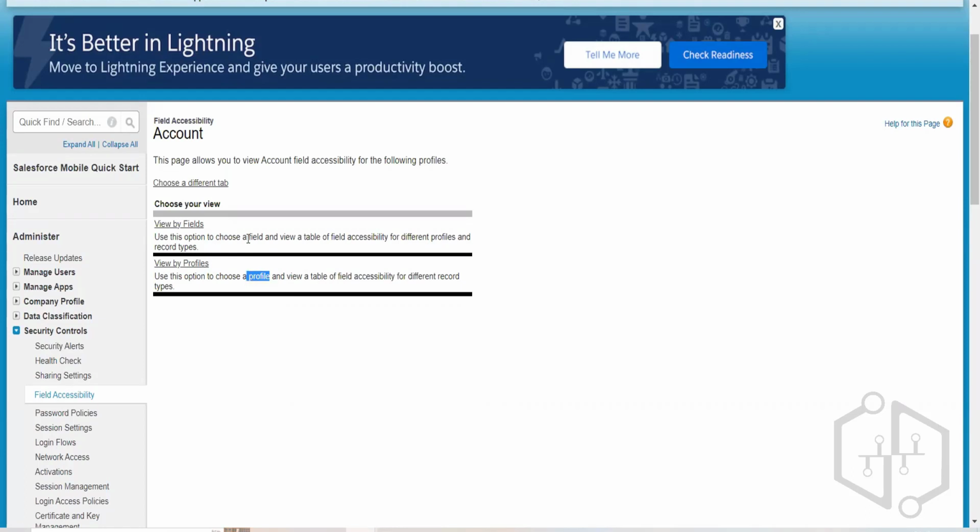Yeah, only the word field and profile. That's it, everything else is the same. Different profiles and record types, but here they are mentioning only different record types. Got it? So now click on view by field.